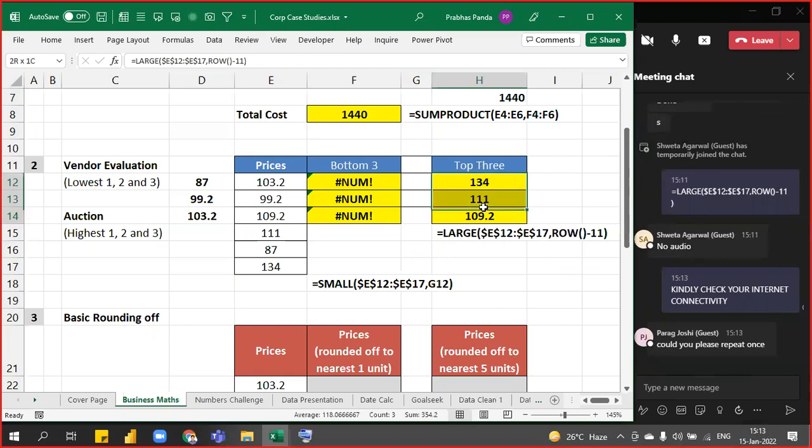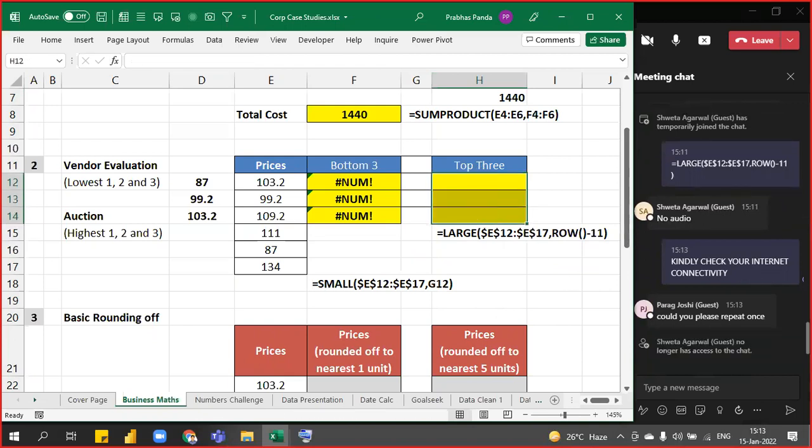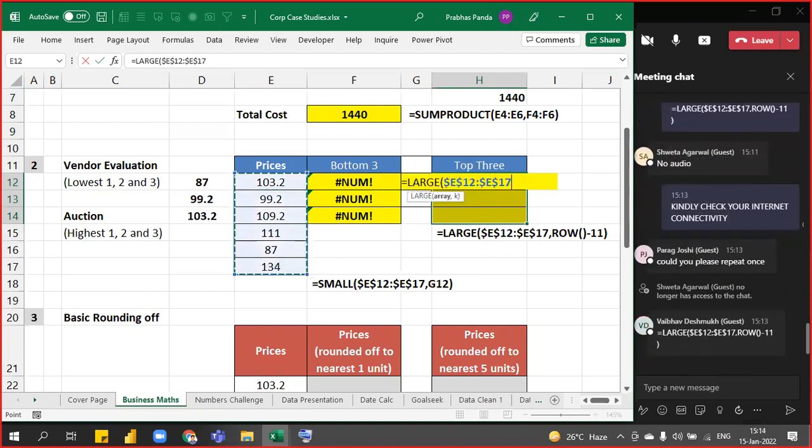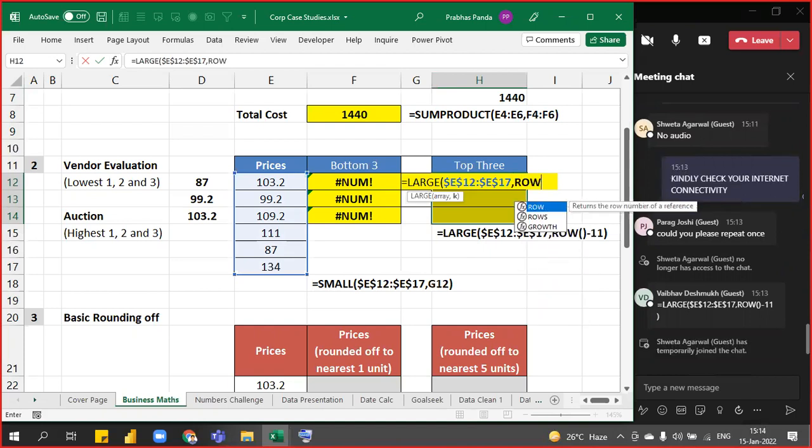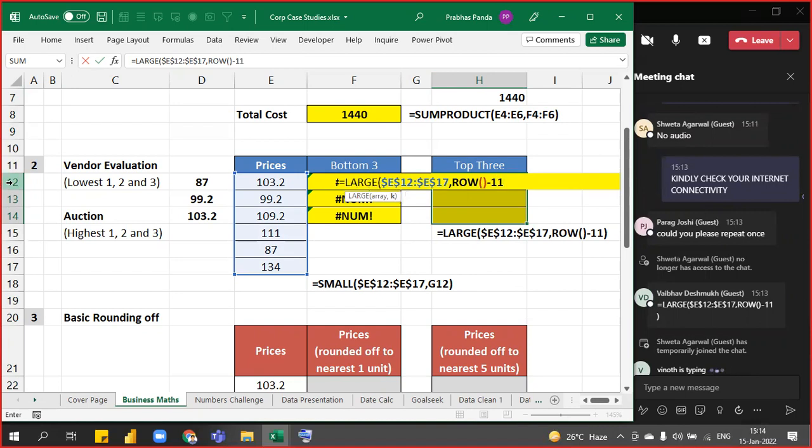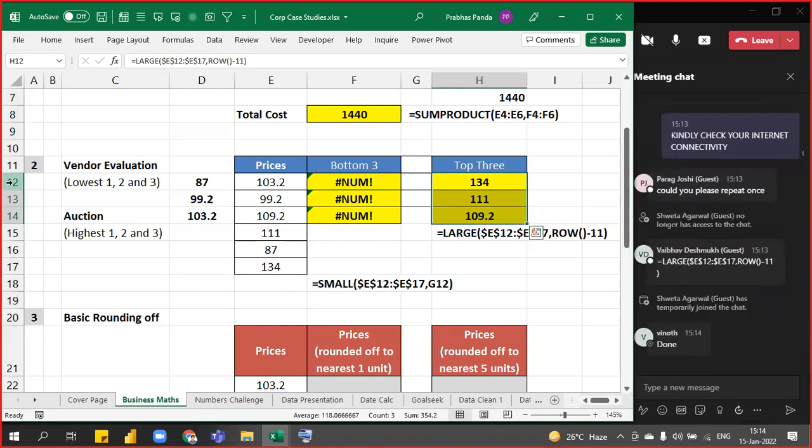Yes, Parag, definitely I'll repeat. I will select all these 3 cells, equal to, I'll go for my LARGE formula. I will take this array and lock it. And the moment I go for the ROW formula, it will help me bring the row number as the answer. But which row are we operating in? We are in row number 12, so my formula will give the answer 12. But I'm looking for 1. So minus 11 we have to do, so that I automatically get 1 over there. Once we press Control Enter, my formula will be ready. Yes, Vaibhav, that's right, absolutely.